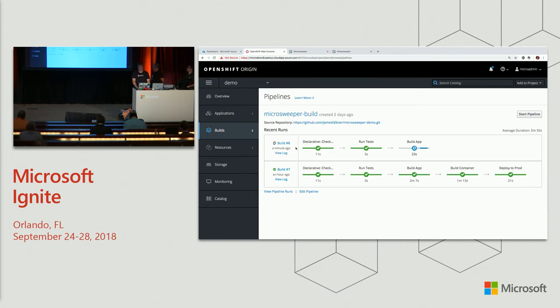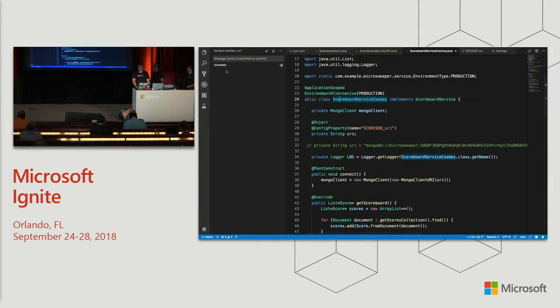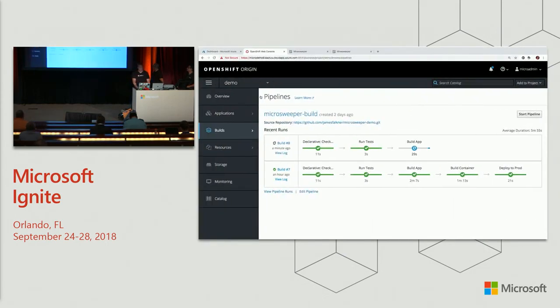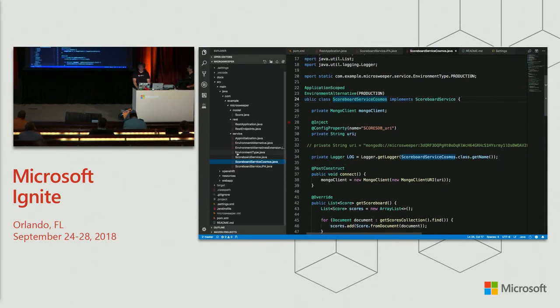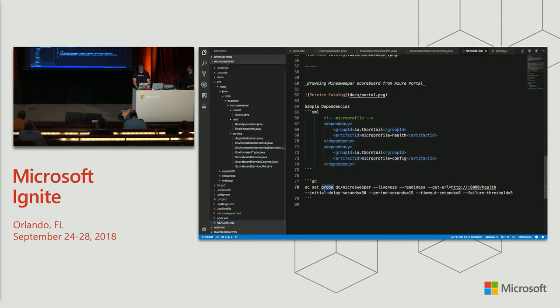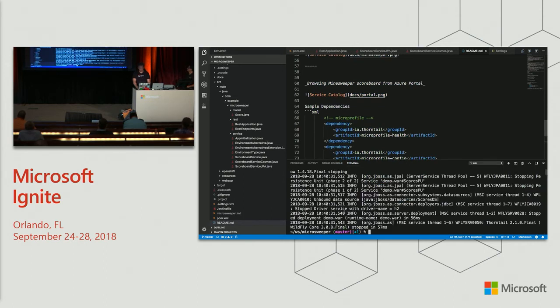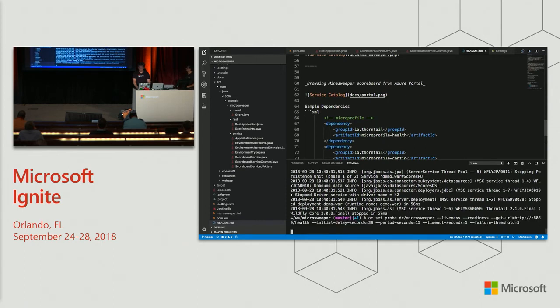So one thing that I forgot to do here is actually tell Kubernetes about this health check endpoint. Because right now, it doesn't know about it. The way that you tell Kubernetes about that, we could do it through the GUI, but I just have a simple command line here, which will set what's called a health probe. So let me run that, and that will set up a health probe for my microsweeper application.